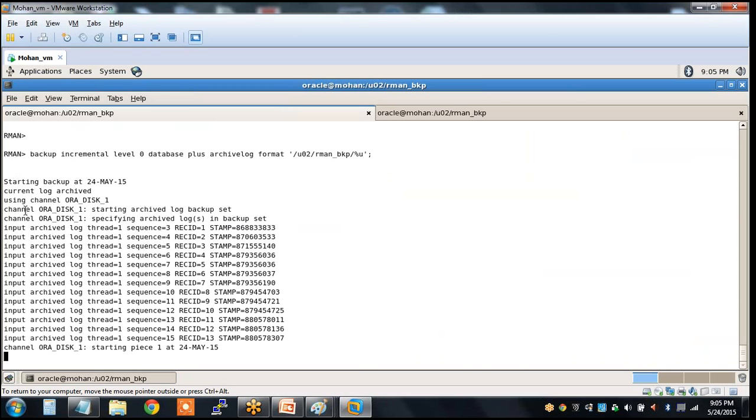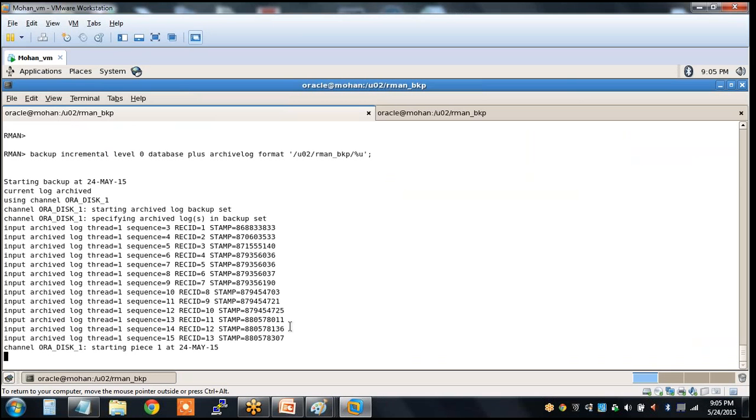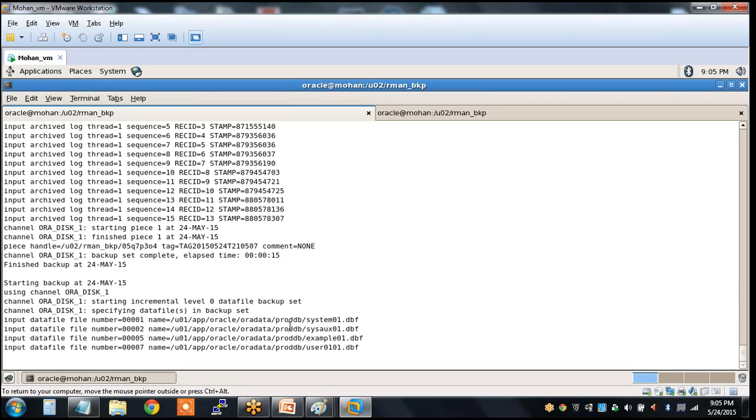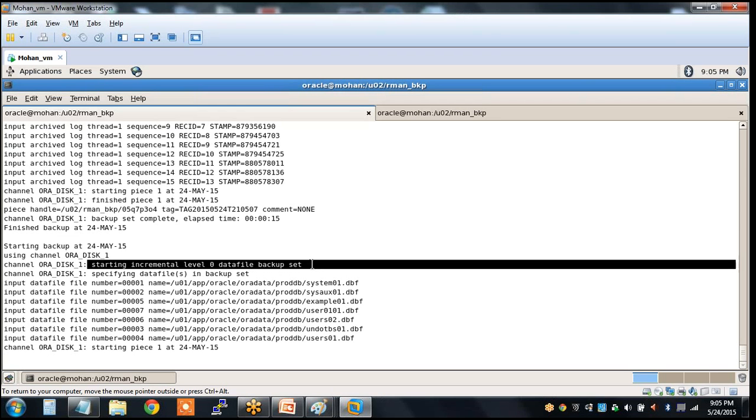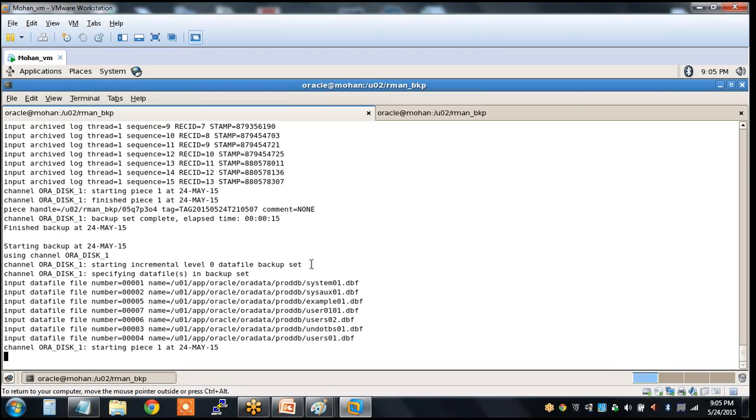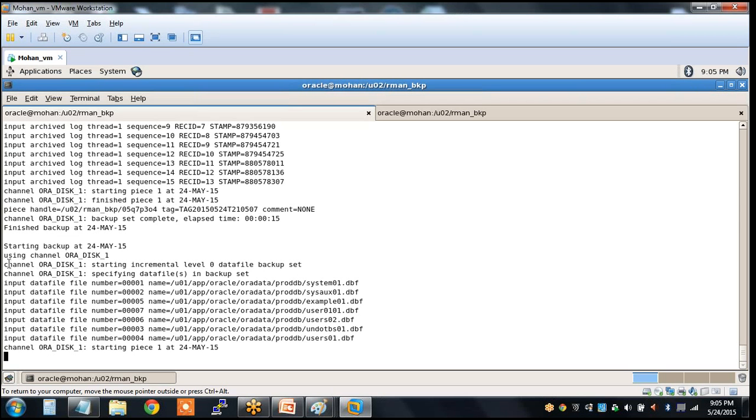Now if you see, it is also doing the same thing. It is first gathering the details of all the archive logs which are to be backed up. Now see, starting incremental level 0 data file backup set. So if you perform level 1 without level 0, it will perform level 0 for you automatically. And by default, only one channel will be allocated. You can increase the number of channels to speed up the backup.